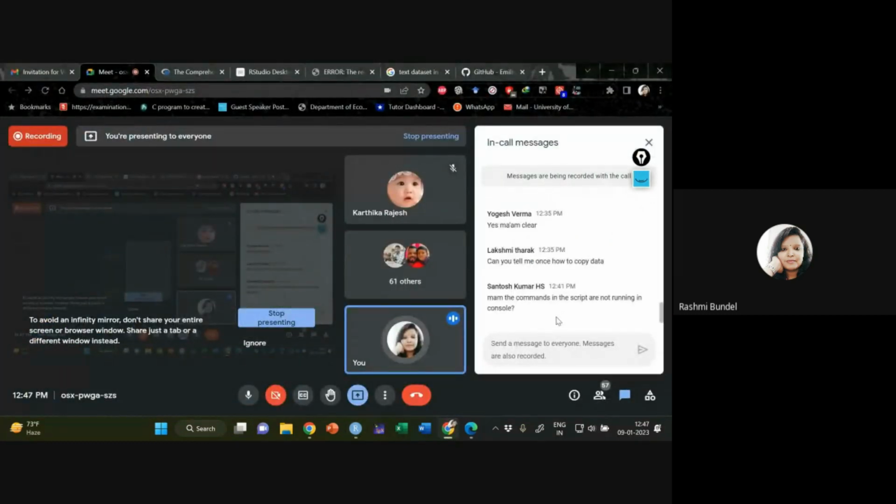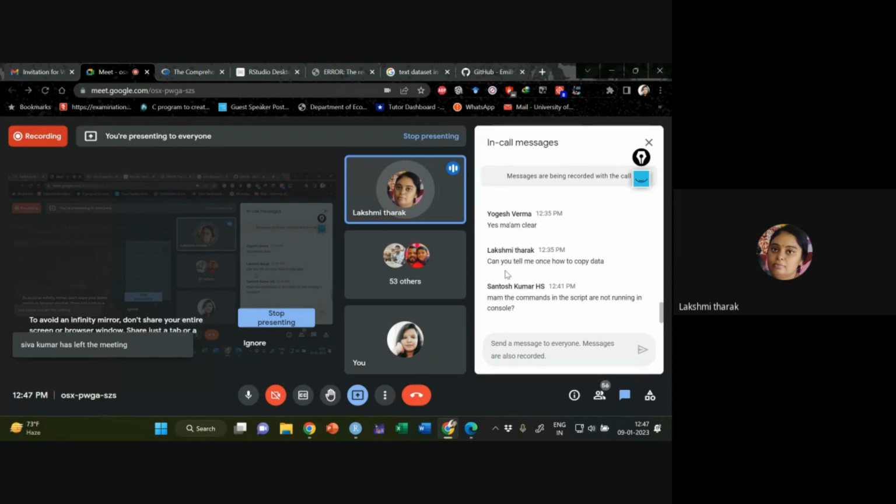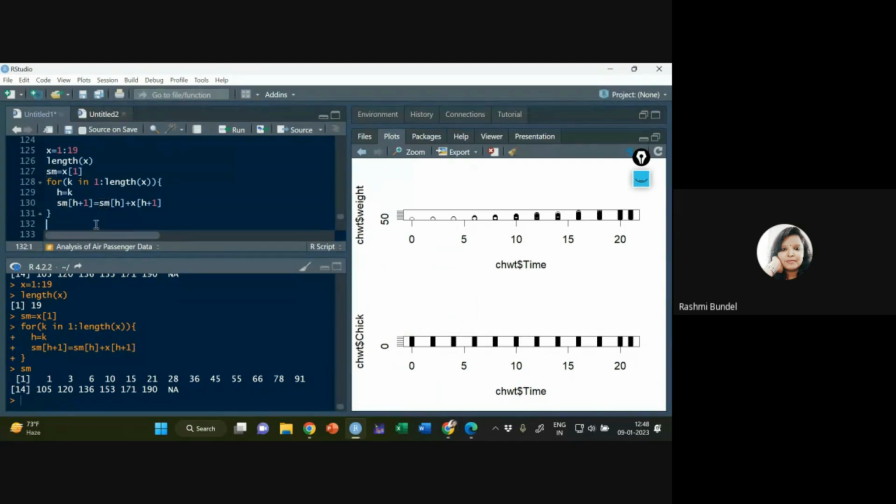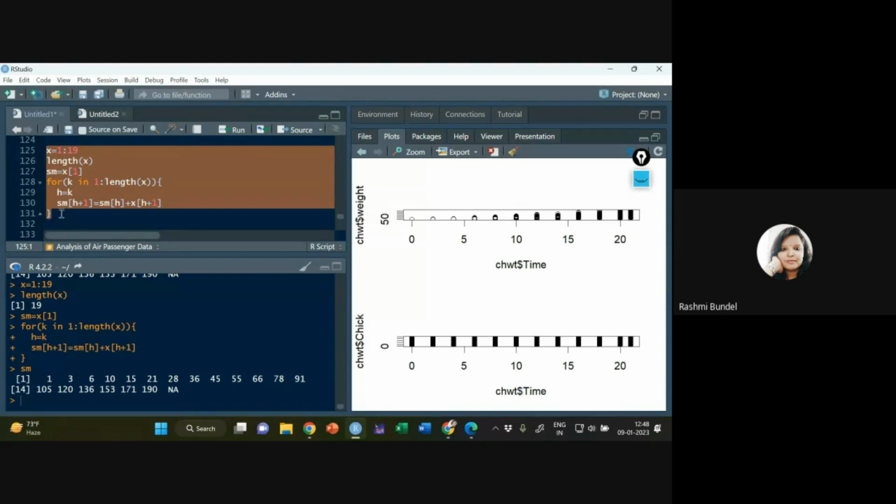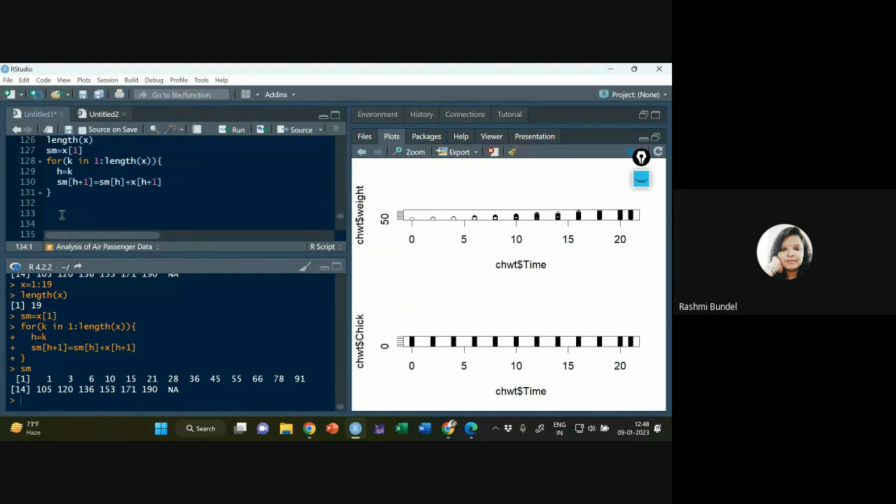So if you run sm, this will give you this. Ma'am, the commands are not running in console. Can you tell me once how to copy data? Lakshmi ma'am, what you want to ask? Madam, as you copied the data, first stick weight data, how to copy, I couldn't get it, madam. Okay, in R only, right? Yes, madam. So to copy that data, you just simply select the data, press Ctrl C. It is copied. Now you want to paste it, press Ctrl V. Is it clear, ma'am?